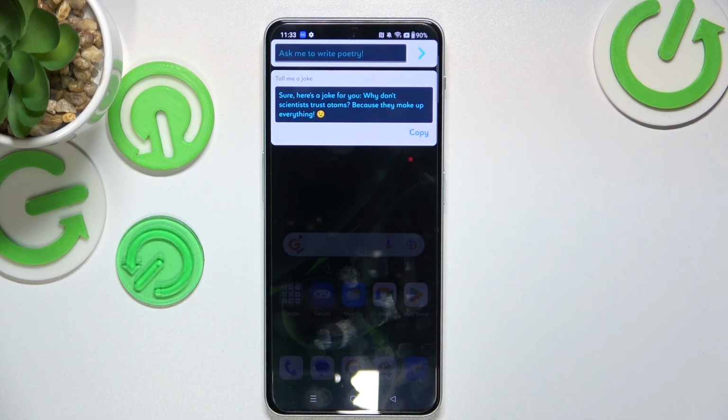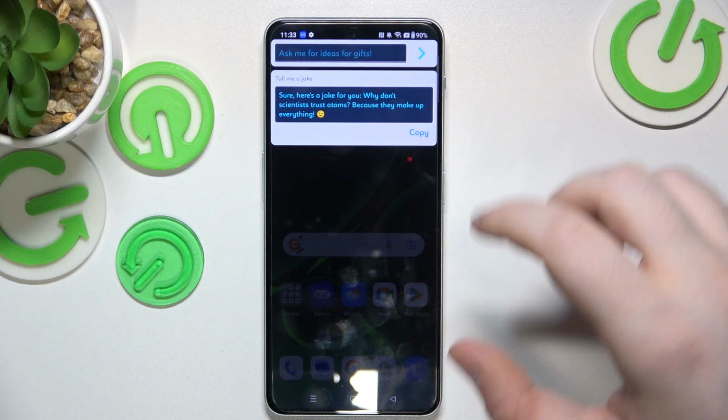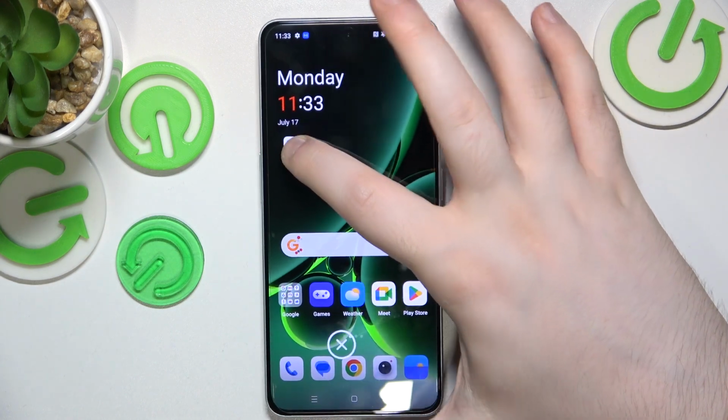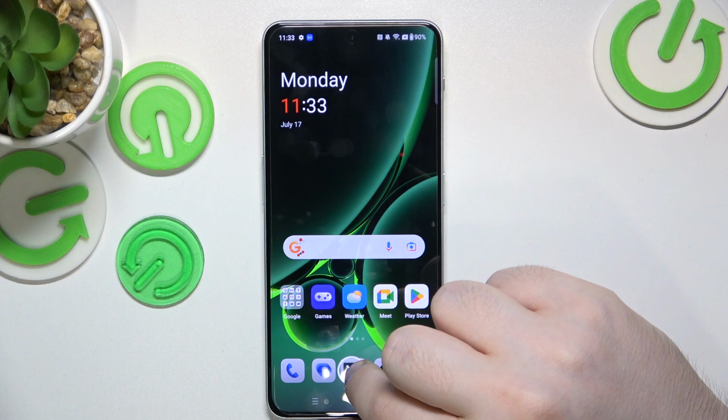And as you can see, your assistant just generated a joke. And if you want to remove him from your desktop, you can just drag him into the middle on the X icon.